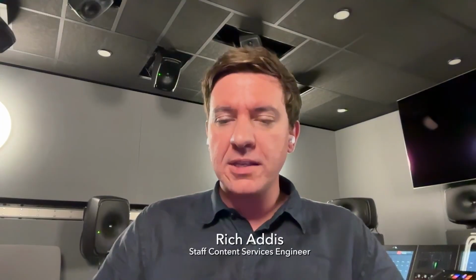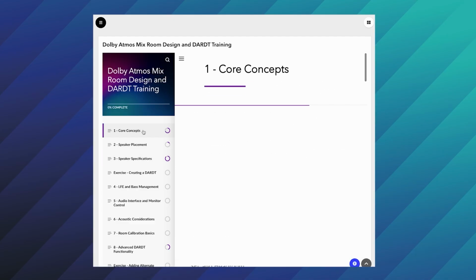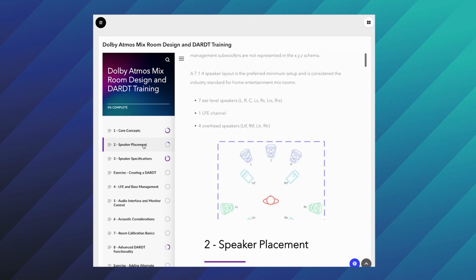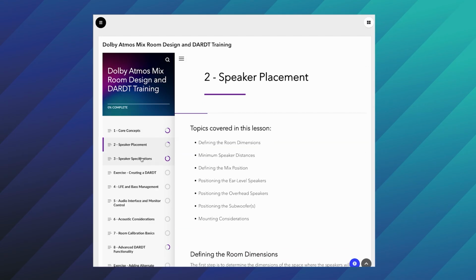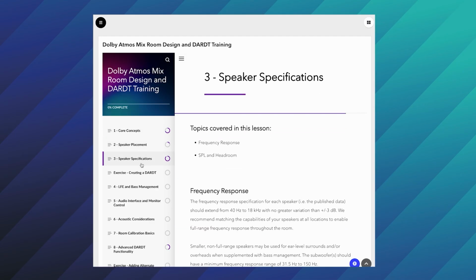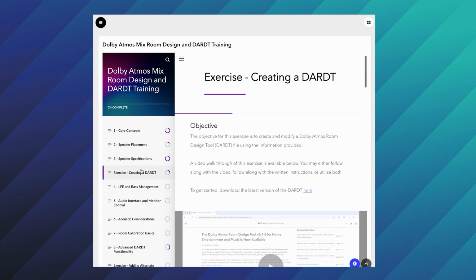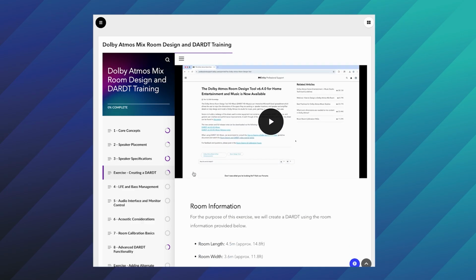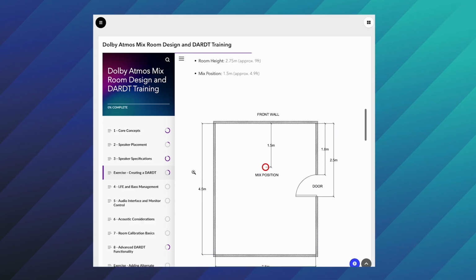And in this month's session, we have from Dolby, Content Technical Solutions Engineer Emma Brooks joining us again, and Dolby's Staff Content Services Engineer from our UK team, Rich Addis, making his sessions debut. And they are going to get into the latest and greatest when it comes to DART and room calibrations. Emma will be sharing the all-new training modules she and the team have developed for mixed room design and the DART, which of course is the Dolby Atmos room design tool.